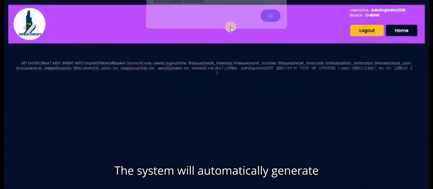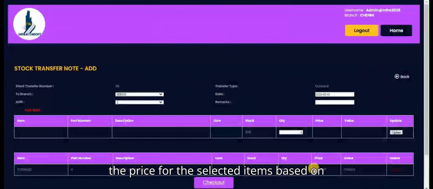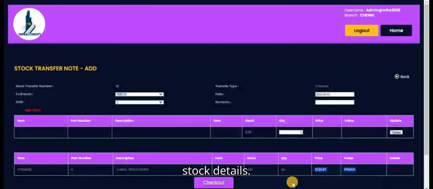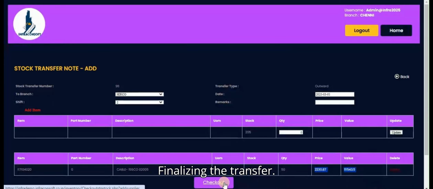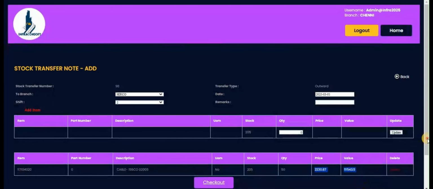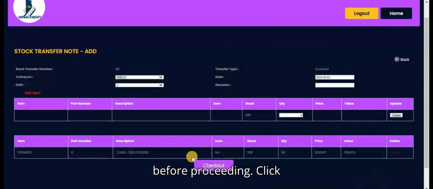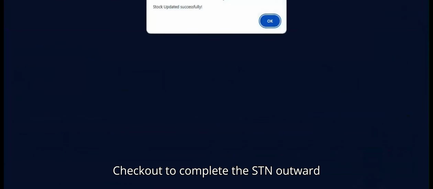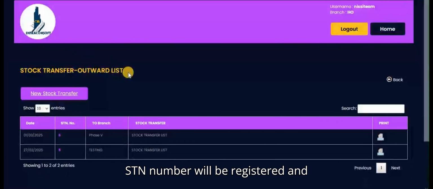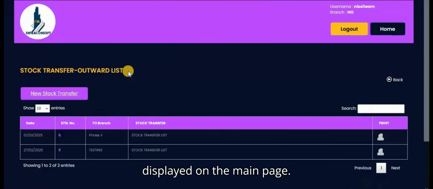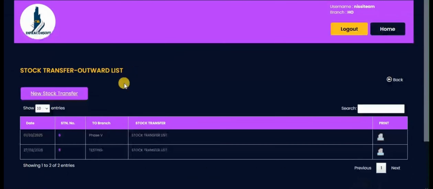The system will automatically generate the price for the selected items based on stock details. Step 4. Finalizing the transfer. Review all details to ensure accuracy before proceeding. Click Checkout to complete the STN outward process. A new STN number will be registered and displayed on the main page.